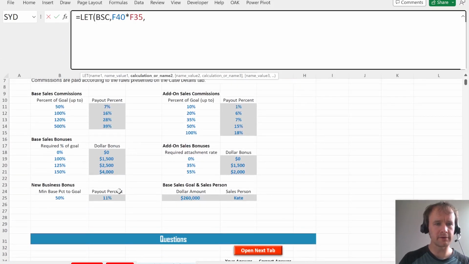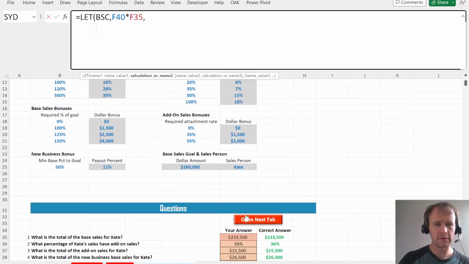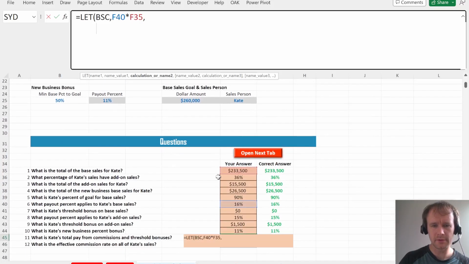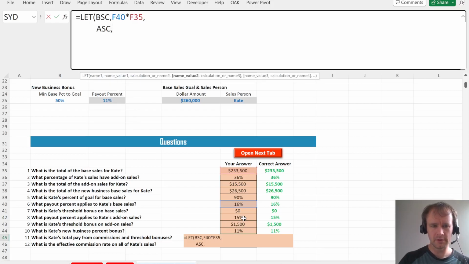So then my next thing is the base sale bonus, which I think I just directly calculated. Payable threshold bonus add-on sales. Yes, so that's, sorry, no, hang on. Right, my add-on sales commission. Total of add-on sales I have. What else is add-on? Payout percent applies to add-on sales. Okay, so then add-on sales commission will be that percent times that, I think.